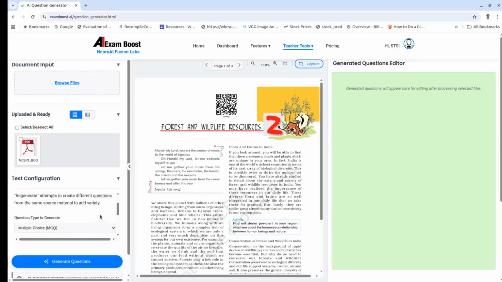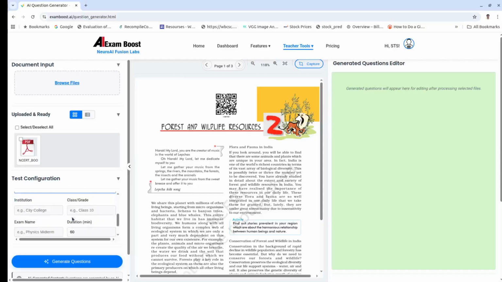With our document uploaded and selected, we can now configure the test. AI Exam Boost gives you complete control. You can set the institution and class level, name your exam, and define the duration. Let's set this one for 30 minutes. You can also specify the total marks and, most importantly, the number of questions you want the AI to generate. Let's aim for 15 questions for this test.